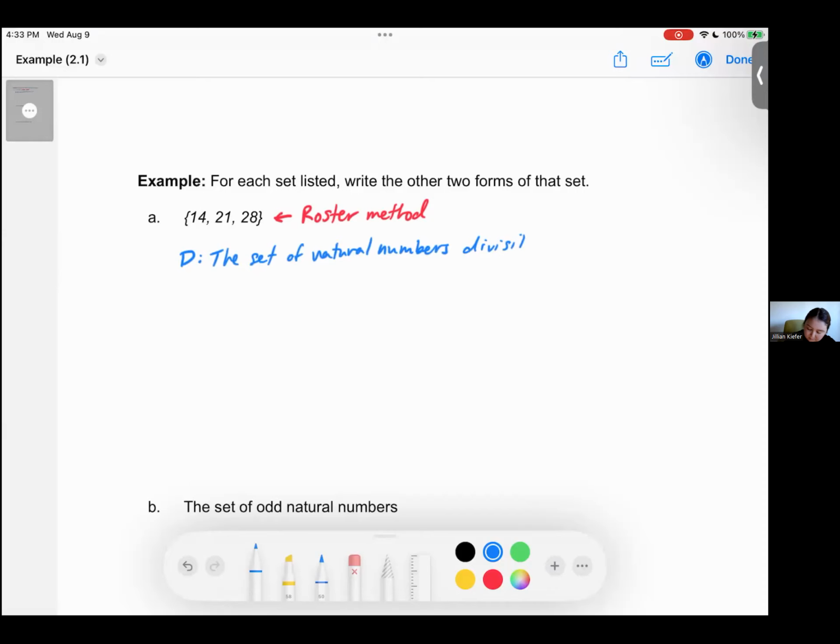So we're going to start this off by saying the set of natural numbers divisible by 7. So definitely a good place to start. If we just consider the set of natural numbers divisible by 7, that means we're thinking about 7, 14, 21, 28, 35, 42, 49, and it goes on and on. We don't want it to go on and on. We only want the numbers from 14 to 28. So we have to set that. We have to state between these values.